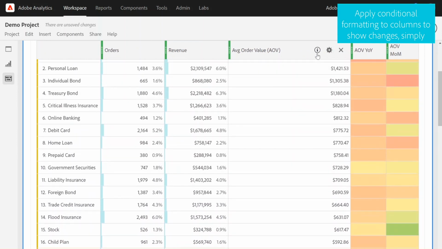So you can see here, row 15, the stock value, month over month is doing really well. We've got a bright green, as opposed to row 3, individual bond, which has a red value, meaning the month over month isn't as strong. So when possible, remove the numbers from the table and tell your story through visual color instead.